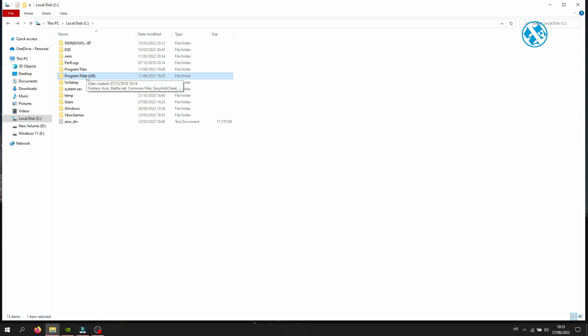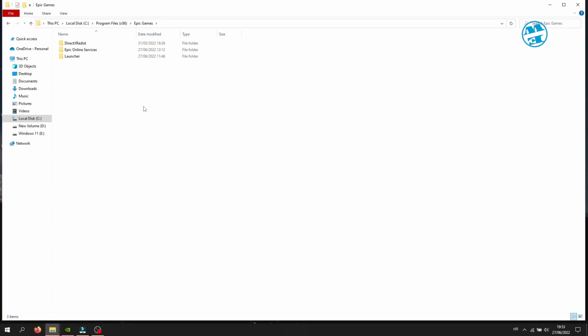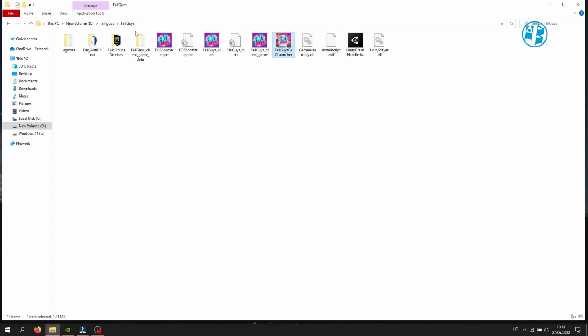And some will open Program Files x86 folder. Then Epic Games folder. And here you will see Fall Guys folder, so open it. I installed my Fall Guys on custom location, so I will open it there. Now, you need to set these 4 files to run as administrator in Compatibility tab.